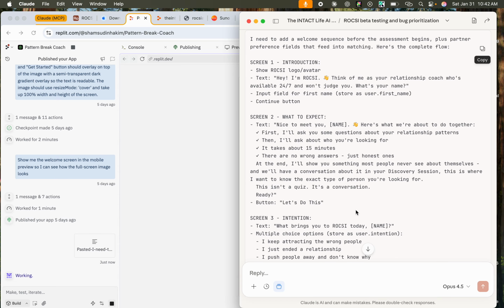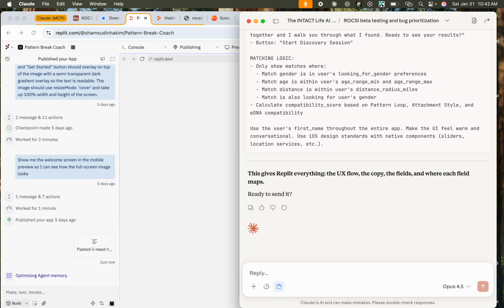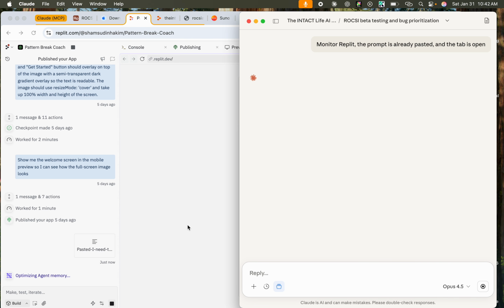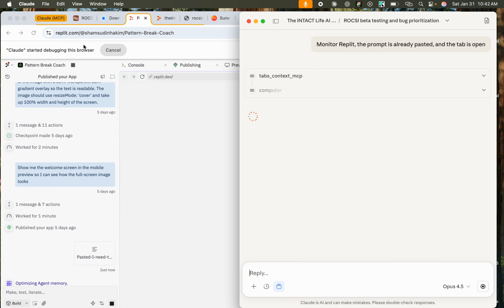And then I will say something like, monitor Replit. The prompt is already pasted and the tab is open, and bam. I remember Emeril used to do that. Bam. A little bit of salt, a little bit of pepper. Bam. All right, and it says tabs, context, MCP, bam.